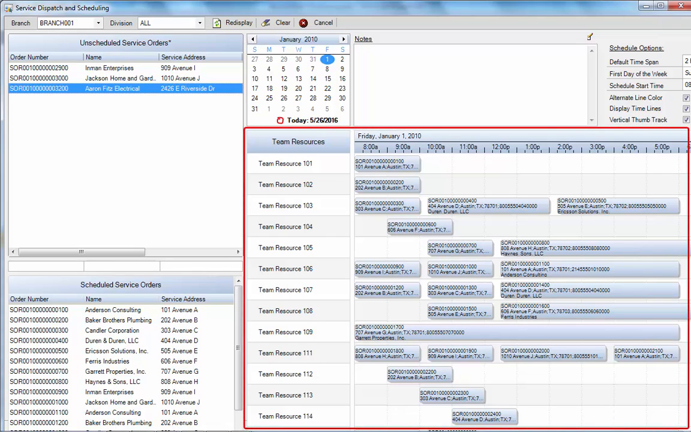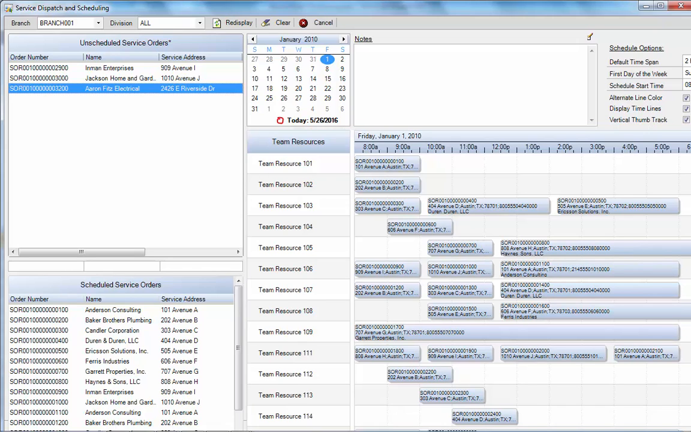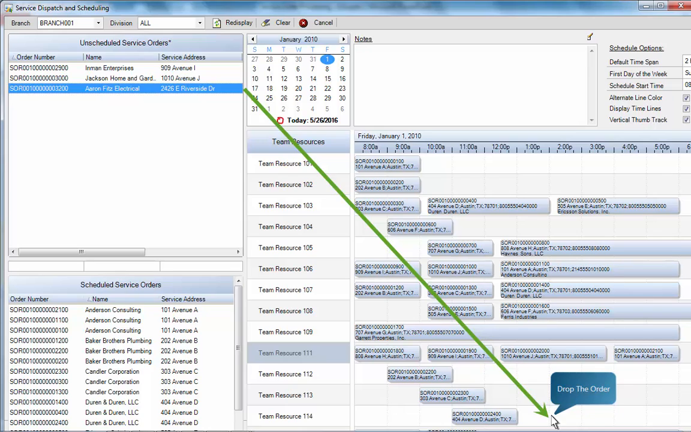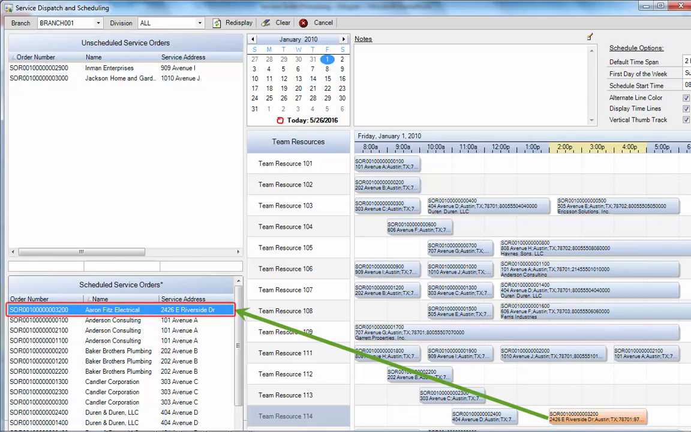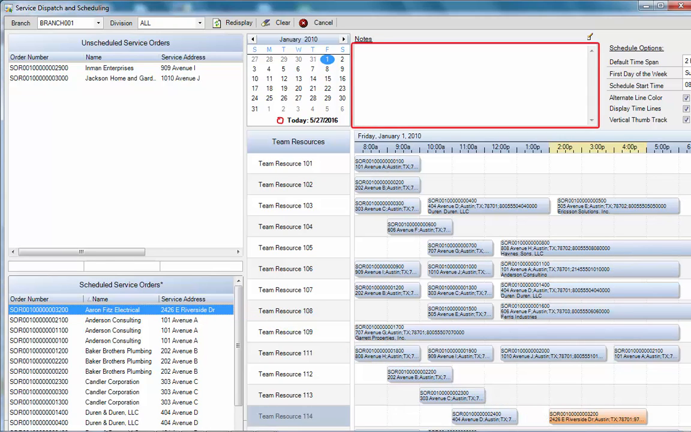The schedule can be scrolled up or down to locate the available team resource to which the service order can be assigned. To dispatch and schedule the order, simply drag and drop it from the unscheduled list onto the timeline for the desired team resource. You can now use your mouse to resize the time bar to the desired duration. Notice the order now appears in the scheduled list. You can also enter unlimited notes that will follow the order throughout the system.